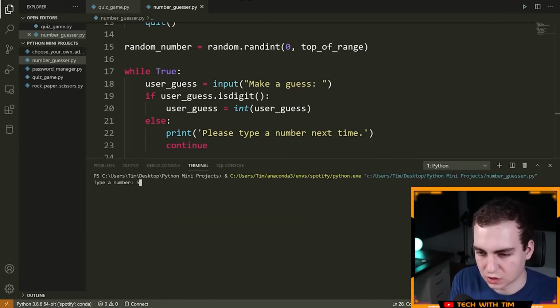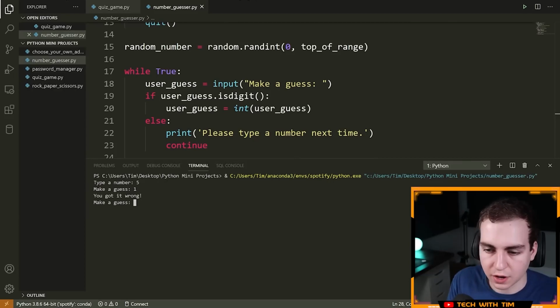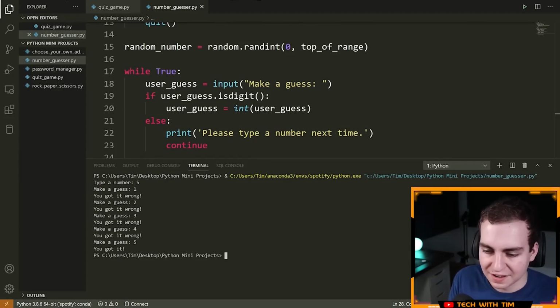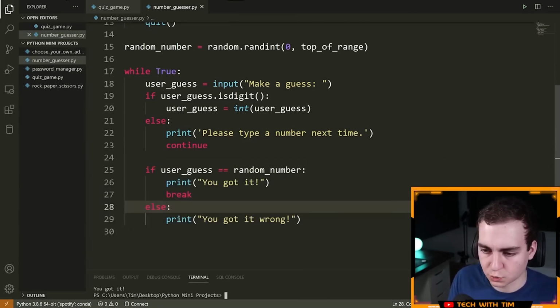Type a number. Let's just go up to 5. Make a guess. 1, you got it wrong. Okay, we'll guess 2, you got it wrong. 3, you got it wrong. 4, you got it wrong. 5, you got it. Sweet. And then we exit the loop. There you go. Okay, so that's working fine.